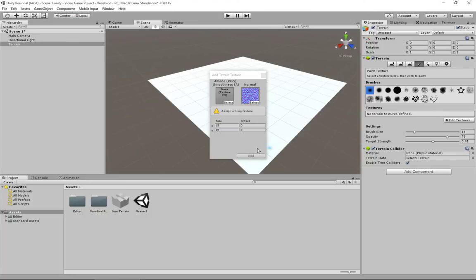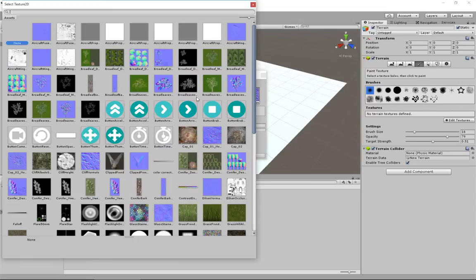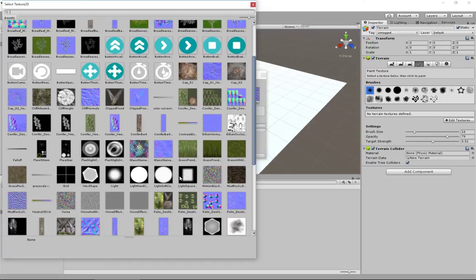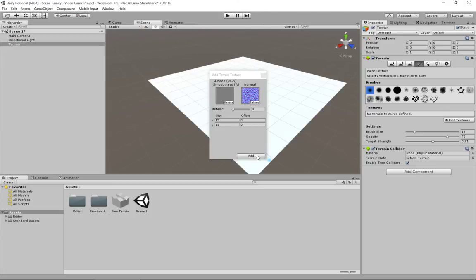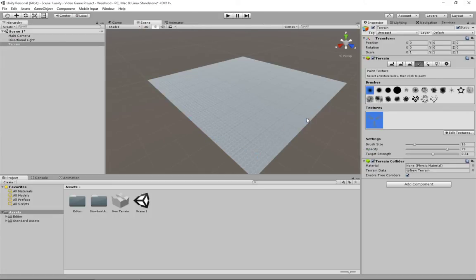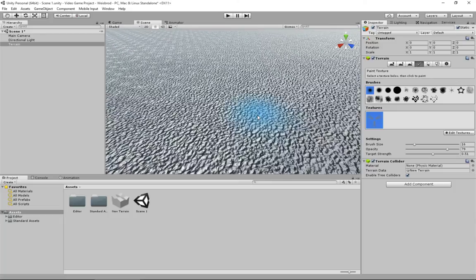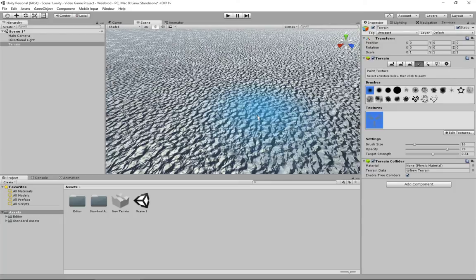Then I can't actually click add yet because I need an albedo texture. So I'm going to hit select, and instead of clicking the mud rocky albedo, which is right here, I'm just going to get a gray tone really quickly, and then we'll change it in a second. But I want to show you what happens with the normals. So there's my gray. I click add, and the very first texture that you put on will go across the entire terrain. So now if I zoom in, you can see that rocky texture.